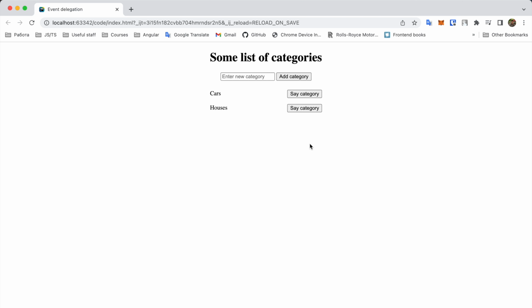Cool. I have a mini application with a header, an input with a button to add a category, and a list of categories. Cars and houses for now.